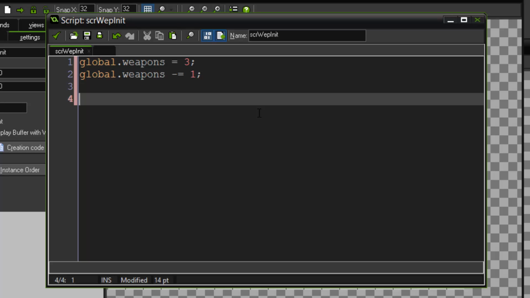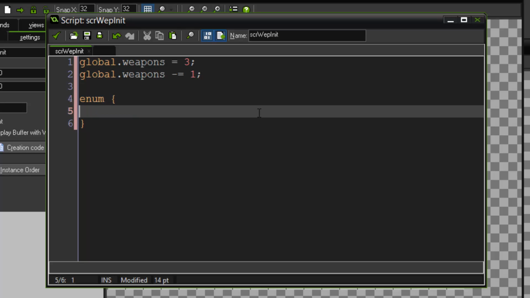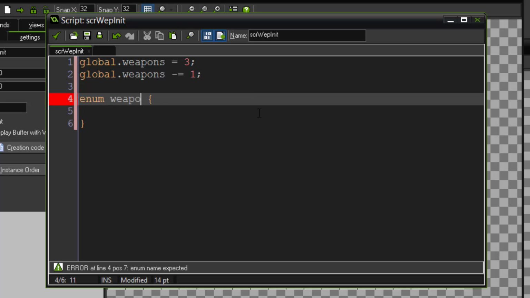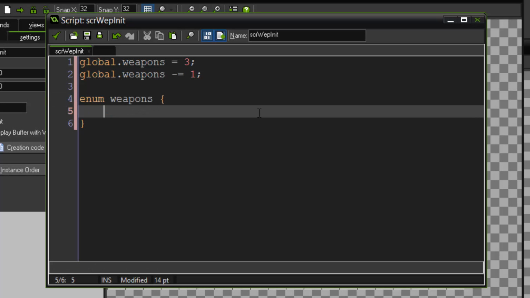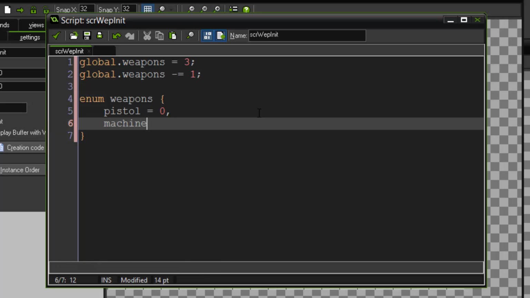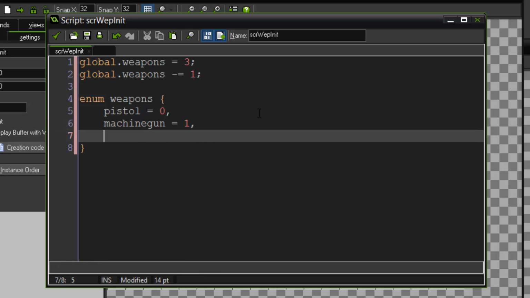The next thing we have to do is make an enum, and let's call this enum weapons. Now this is not necessary, however, it's an option that's highly recommended as it makes things much clearer and easier to access. So we're going to have 3 weapons: the pistol, which we're going to put as 0, the machine gun, put as 1, and the revolver as 2.